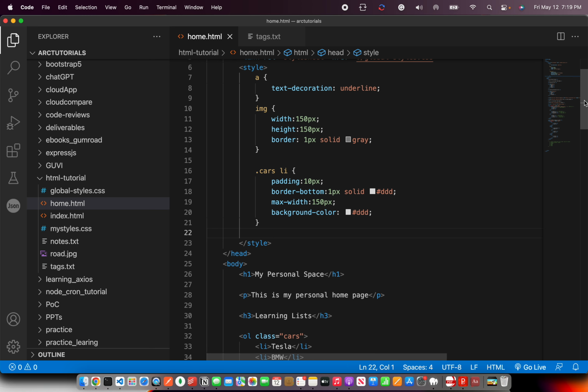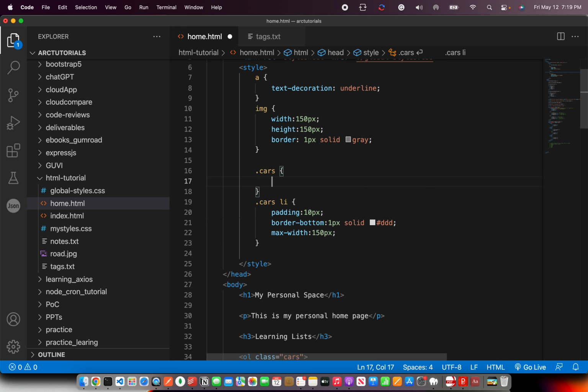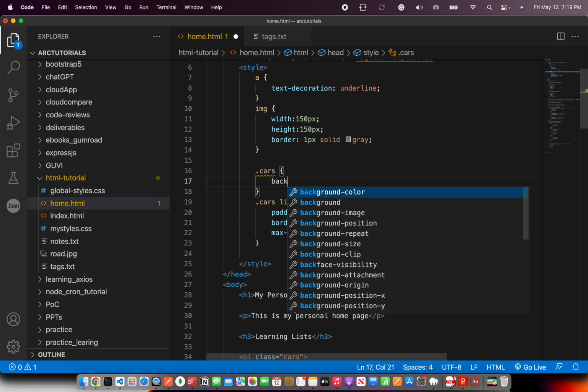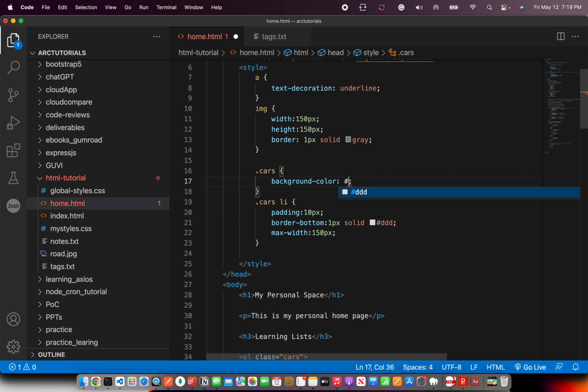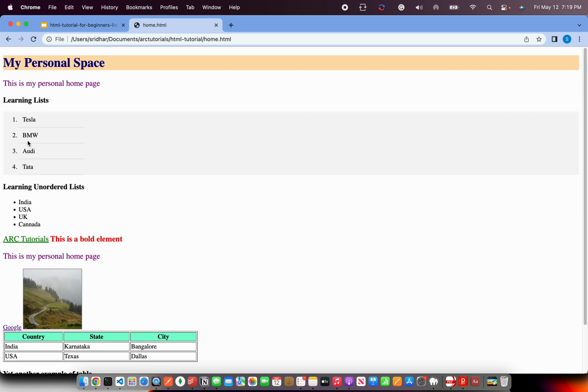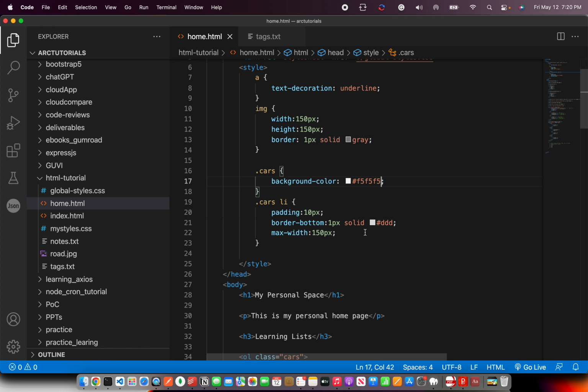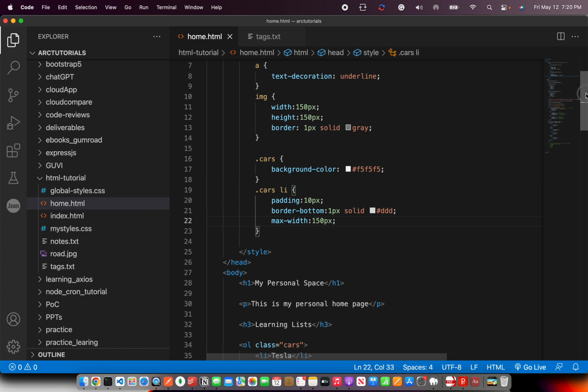Or rather, what I'm going to do instead of this, I'm going to take it to the UL, right? Not to the list. I'm applying the style now to the UL parent, and I'm saying F5 F5. So now see, there is a slight grayish color background on the entire thing, and the list is here. And you can do much bigger, better things than that, right?